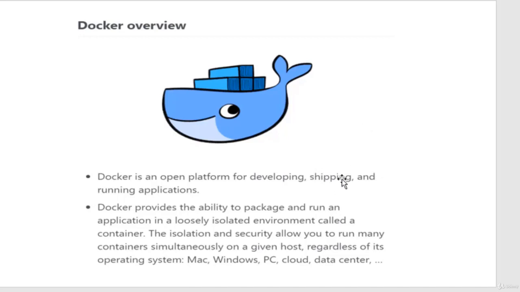Okay, so that's why the term shipping comes. And after that, running your application will give you the same type of virtualization, as you are running your application in their host operating system. Docker provides the ability to package and run an application in a loosely isolated environment called a container. After running the image, it will become a container, which we will see after some time. The isolation and security allow you to run many containers simultaneously on a given host, regardless of its operating system: Mac, Windows PC, and cloud data center.